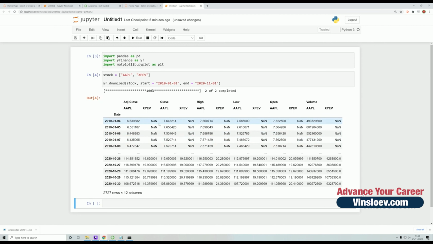And as you see here, the Xiaoping is basically null in the start of this table because the company was not created in 2010. So there is no data to fetch. This is why we see the null value right here. But here you can see what their close value, what the highest value was on that particular day, the lowest value, what they opened at, and the volume of stocks from the start period that we defined until the end period right here.